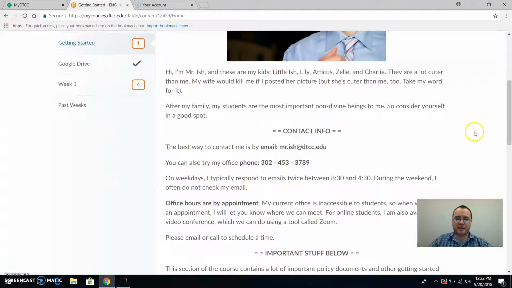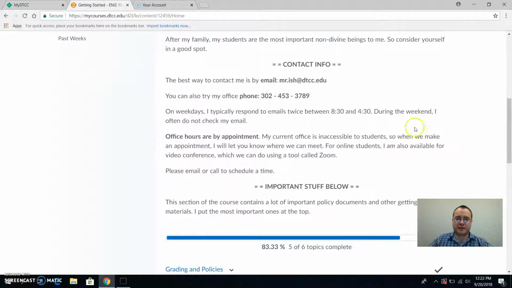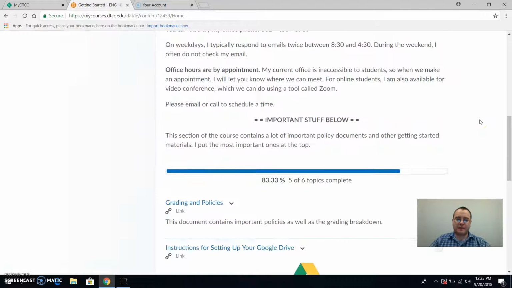Also important is my contact information. Email. This is an online course, so email is going to be your primary means of communicating with me. But do feel free to give me a call at my office if you need to. I am in and out of my office because I have a lot of responsibilities here at the college, so you might not always meet me there. So email is the best way.